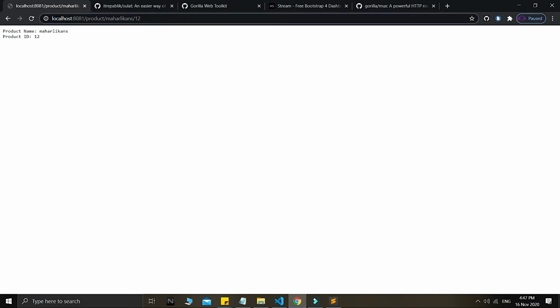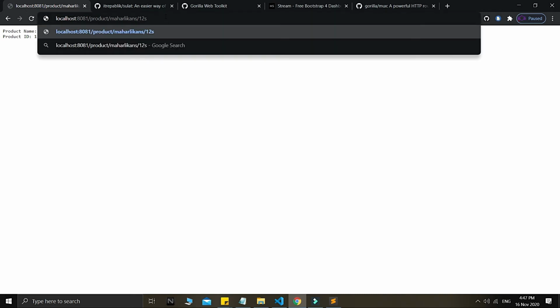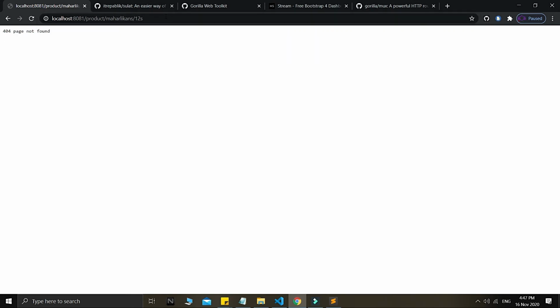If you try to key in the pattern here, the last one is the ID, guys. This means it will capture only integer values. For example, if you mix it with something alphanumeric and press enter, it cannot find the page. So it will return a 404 error here, guys. So this is the thing.